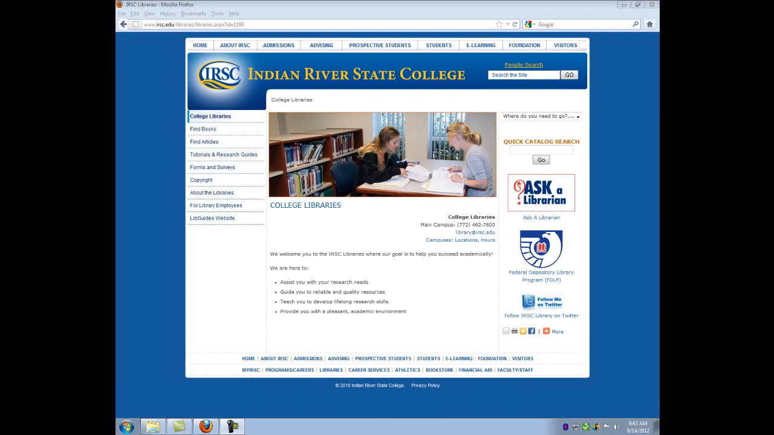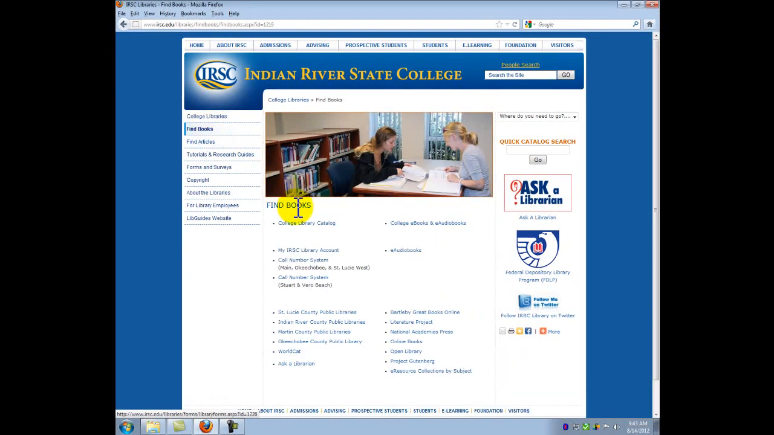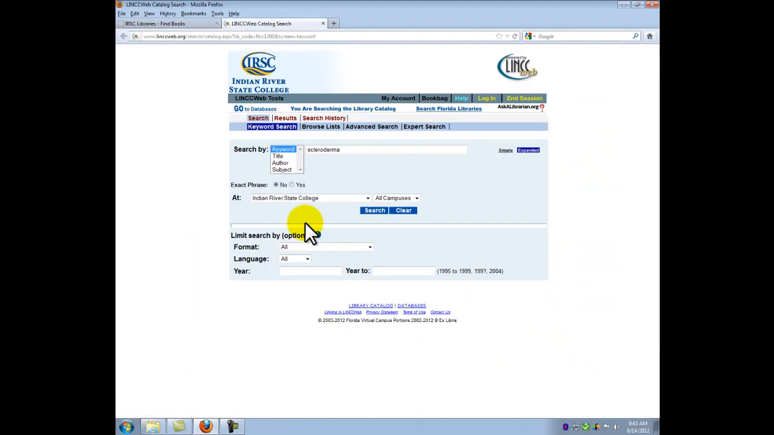You'll use the library catalog to find books in the IRSC libraries. A library catalog is like a search engine for the books in a library. Start at the library's homepage and click on Find Books. Next, click College Library Catalog. You can search by title, author, or subject. But most of the time, you'll just search by keyword. This is the broadest search and will bring you the most results.